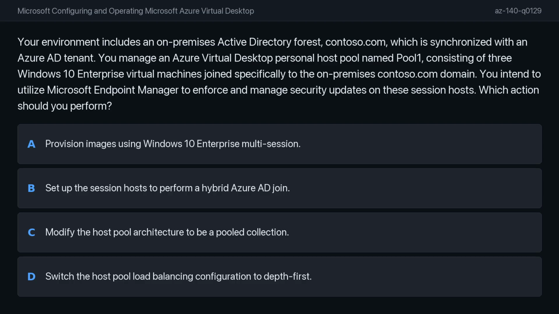This scenario focuses on the requirements for managing virtual machines via Microsoft Endpoint Manager. We need to bridge the gap between an on-premises domain-joined machine and the cloud-based management platform to ensure that security policies can be successfully pushed to these specific host machines.